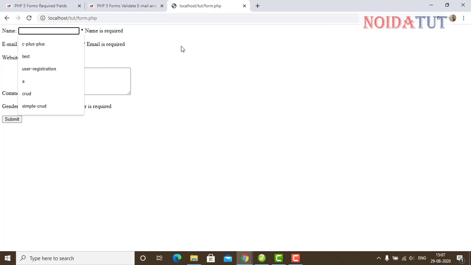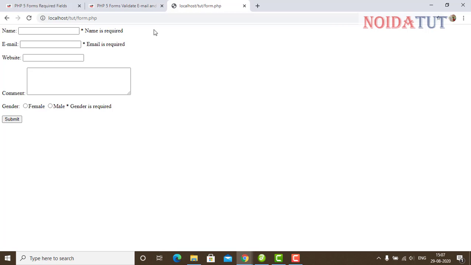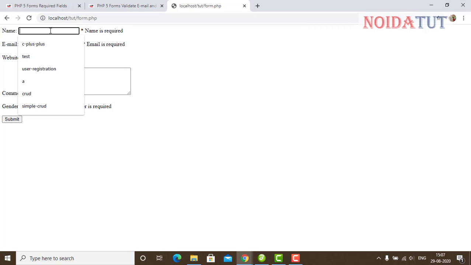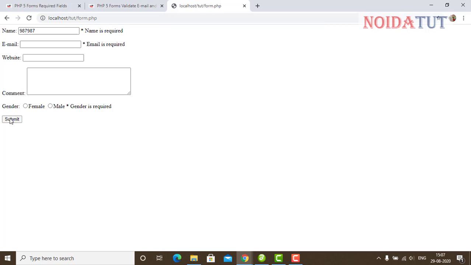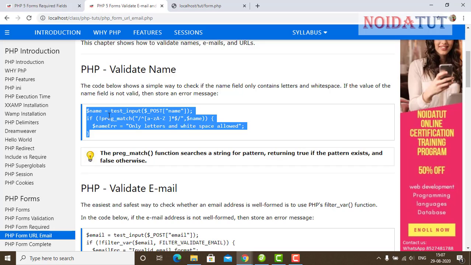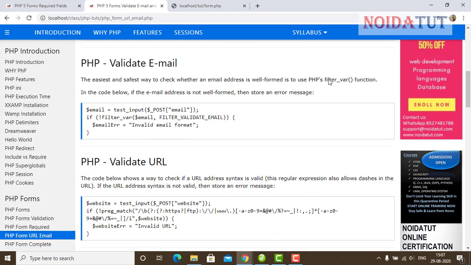Now see that when we submit it empty, it says name is required. Only letters and white spaces are allowed. You can see that another validation is added in the name, that only letters and white space are allowed. So this is what preg_match is. That means it is checking that only alphabets and white space are there, and not numbers.